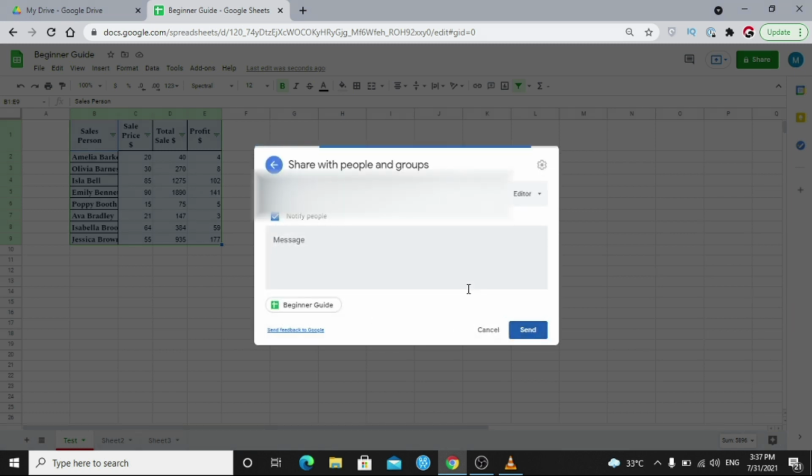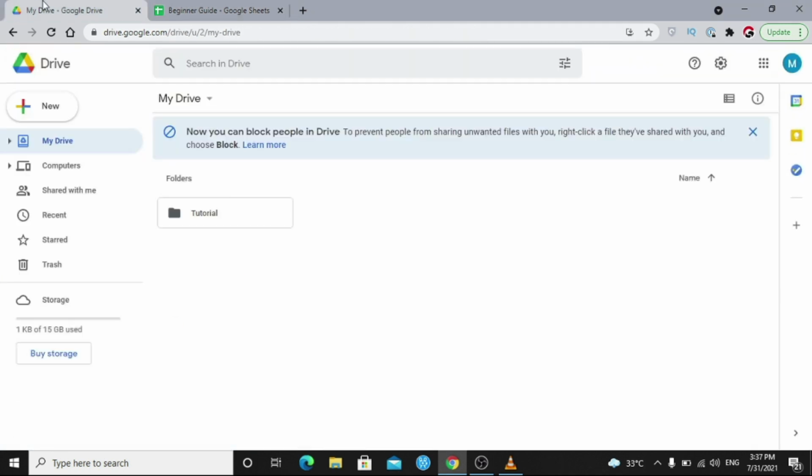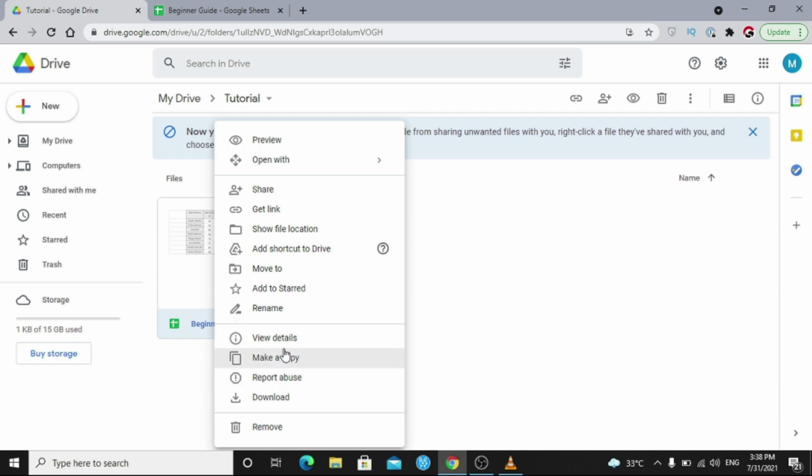And if you want to see the activities of your sheet, just go back to your Google Drive, right click on the sheet and click on view details. On the right side a window pops up.